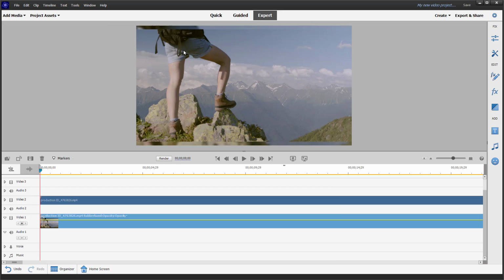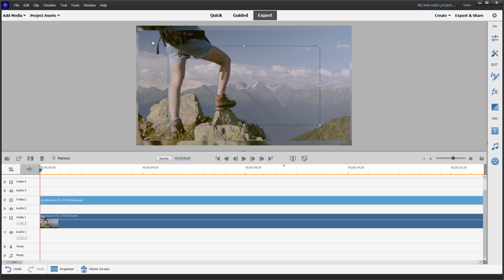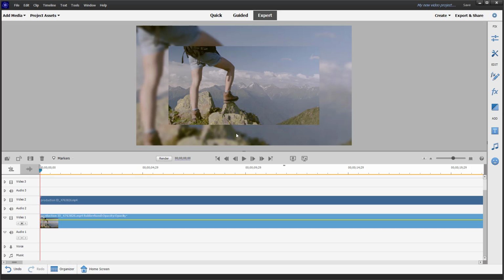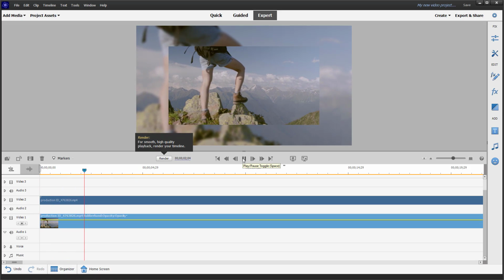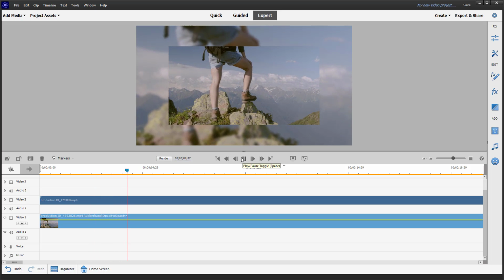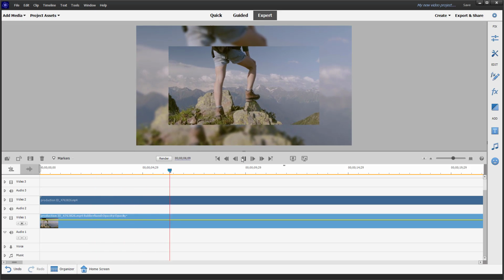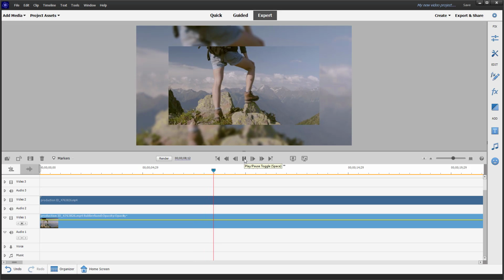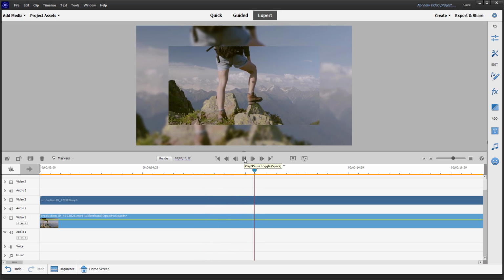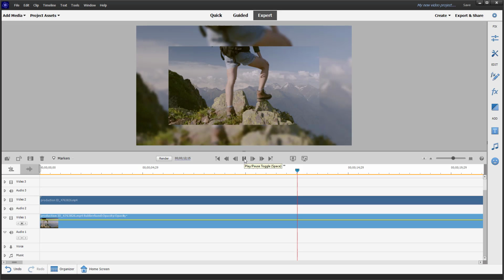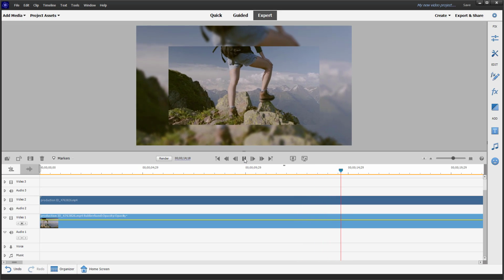You can see that there's the blurry background right here. Let me resize this as well, and you get this effect over here, where there are no black bars, just like this. So this is how you can use the fill frame option inside of guided edit mode inside of Adobe Premiere Elements. So hope you guys learned something as always.